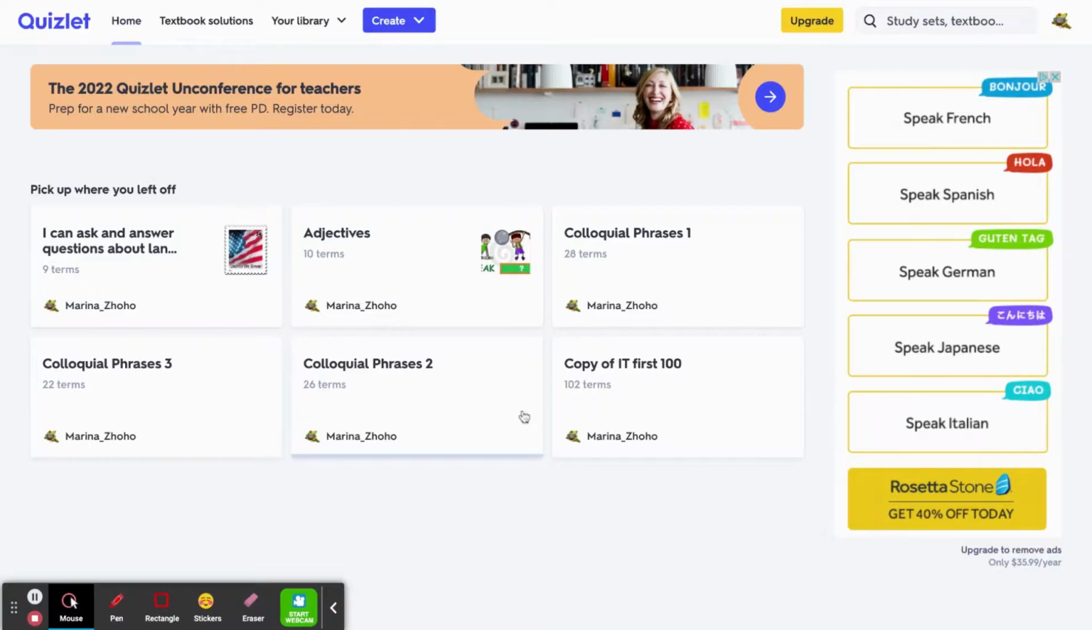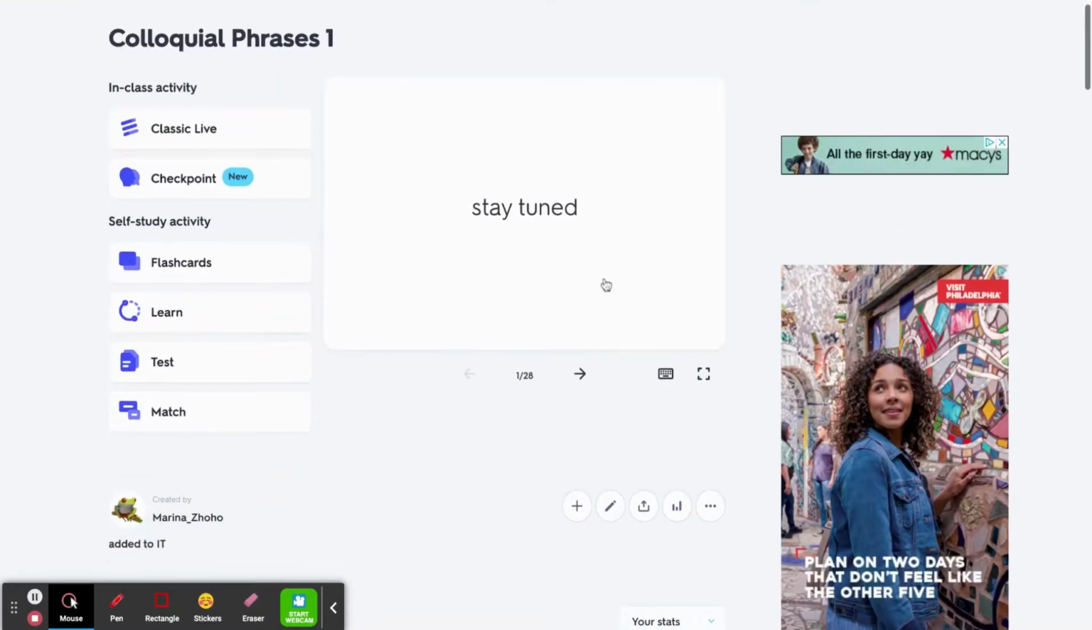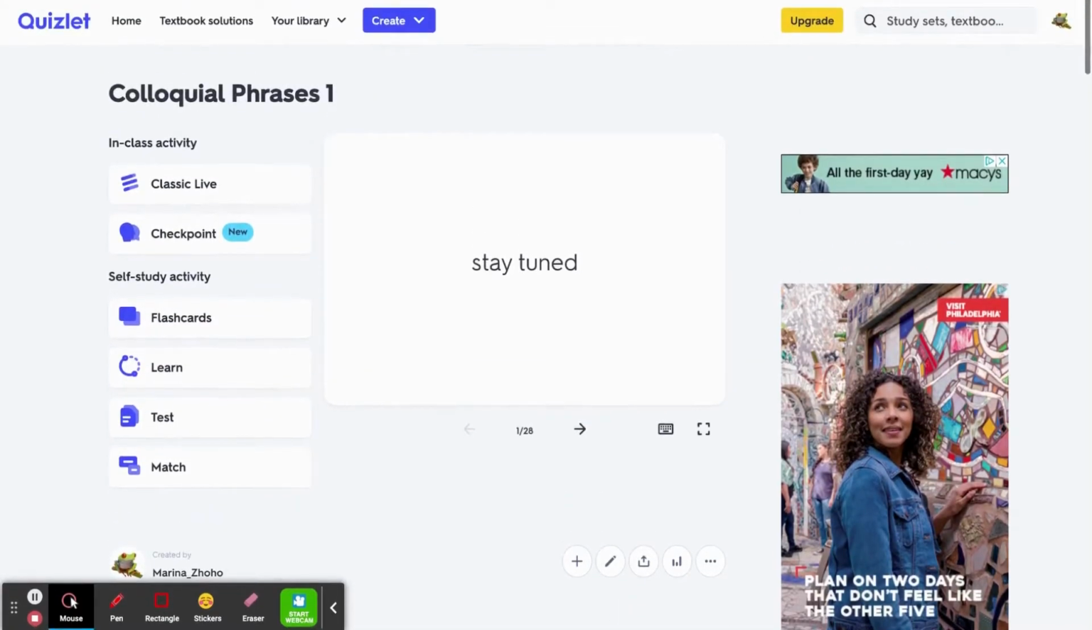On my dashboard, I already have several stacks of flashcards. Let me show some of them. Quizlet is basically an electronic equivalent of familiar flashcards. It is sometimes called flashcards on steroids, as it works miracles.